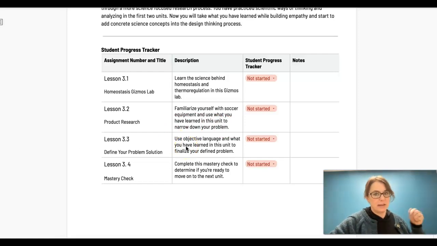You're going to use that objective language focus that you practiced in Unit 2 to really help you say, this is the problem I'm looking to solve. And then the last thing you'll do is complete this mastery check. Again, it's going to take all these pieces of what you're doing in Unit 3, help you refine your problem statement so that you're ready to get on to Unit number 4, which will be a fun artistic design phase. So that's what you're going to do in Unit 3.